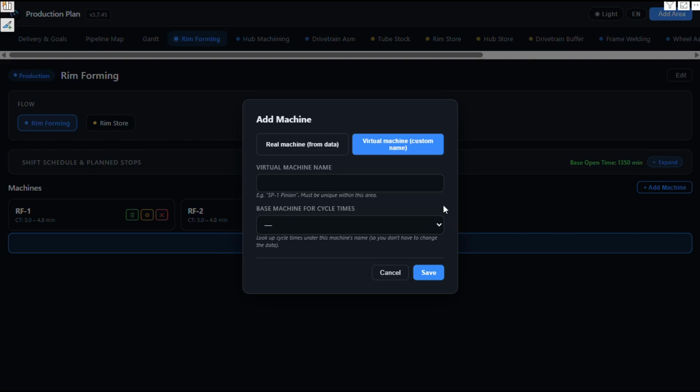Clicking this button, you can also create a virtual machine. This helps when a single machine runs parallel production. With the same cycle time, it makes not one, but 2 or 3 products at once. In that case, it's worth splitting the machine into several virtual machines.